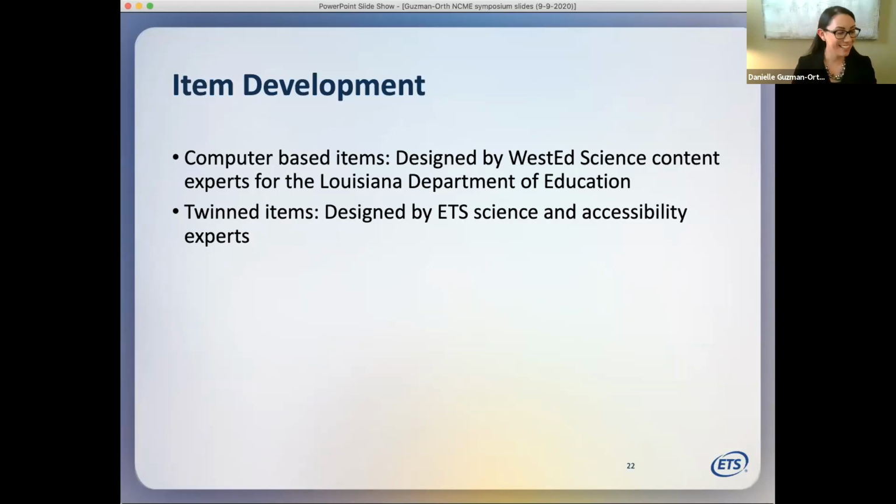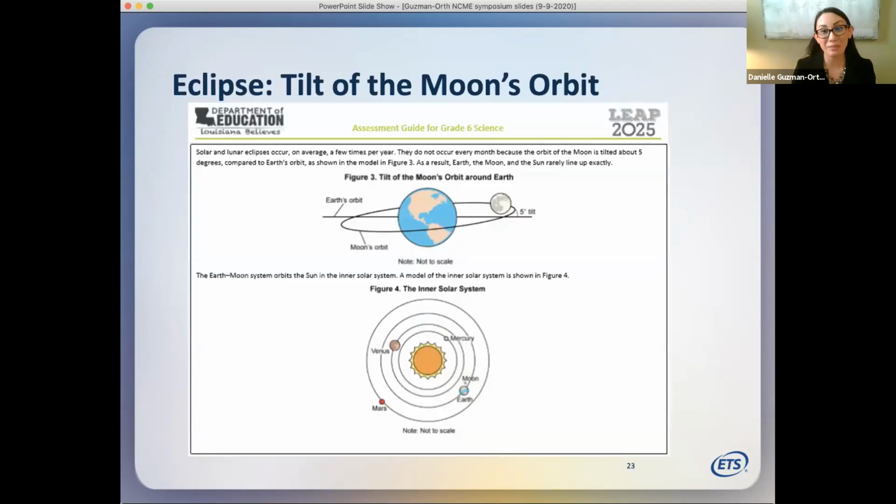So next slide. Here's an example of some of the complex graphics we could see in trying to measure this performance expectation. So figure 3 shows the tilt of the moon's orbit around the Earth. We see that there's the Earth, there's the moon, there's a segment of the Earth's orbit, there's the moon's orbit, and the moon's orbit is at a 5-degree tilt.